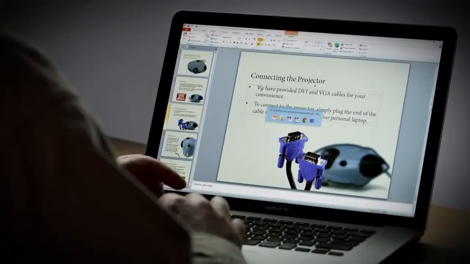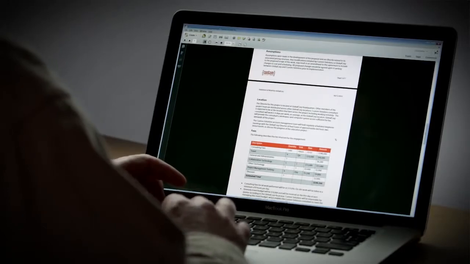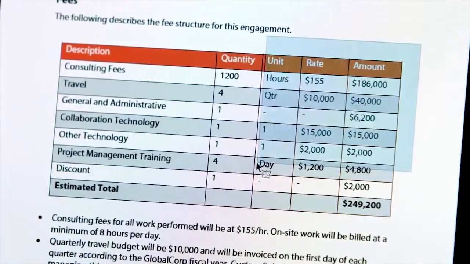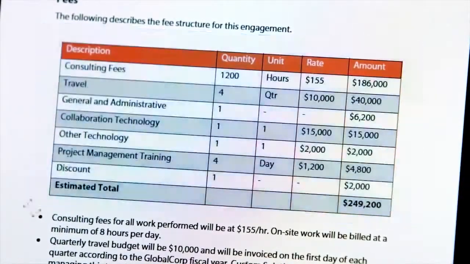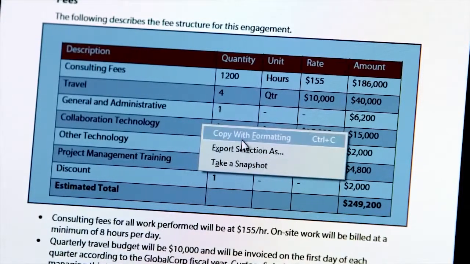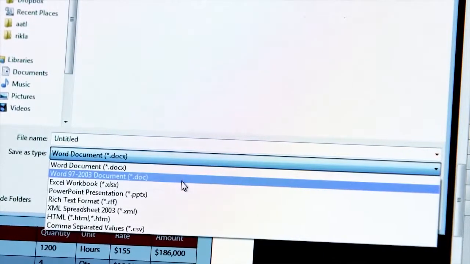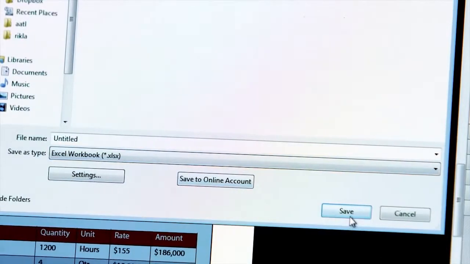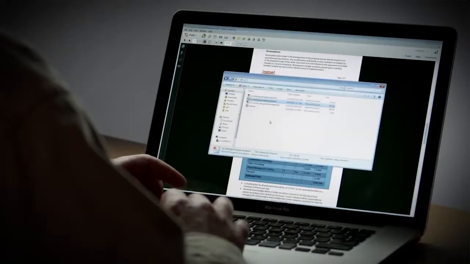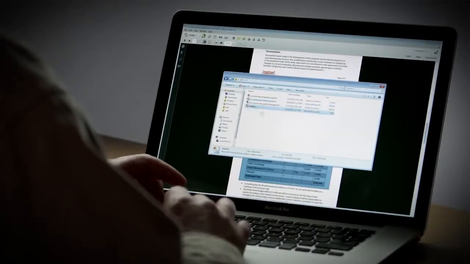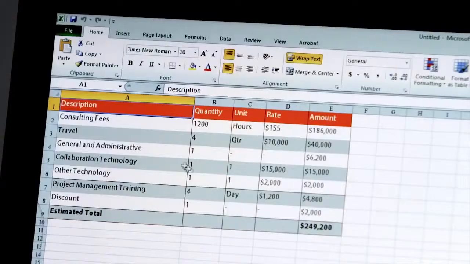In another PDF document, I can select, for instance, a table, and I can export this to Word, but I'm going to choose to export it to Excel. I'll do a right-click, Export Selection As. Let's do an Excel workbook. Save. Again, go over to my folder and open up the Excel file. And again, the content and the format all came over great.